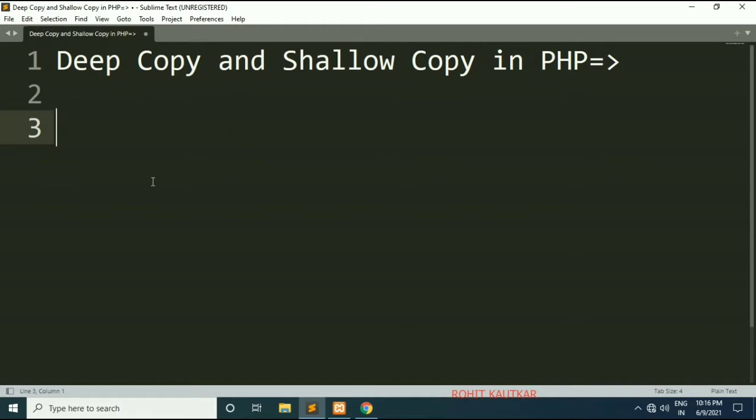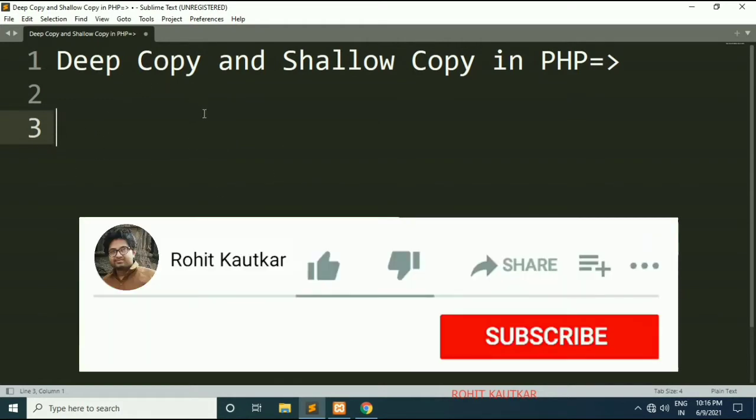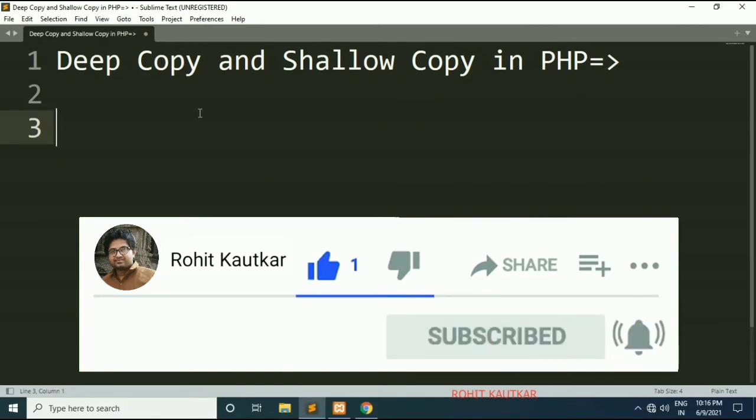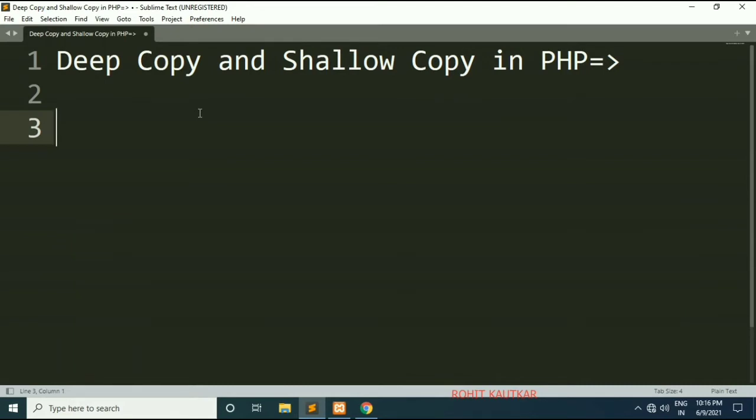This is Rohit. Friends, in today's video we are going to discuss the topic deep copy and shallow copy in PHP. So let's start. First of all, we will try to understand the concept of deep copy and shallow copy, and then we will demonstrate one simple program in which we will understand the concept of deep copy and shallow copy. Okay, so first of all, what is shallow copy?